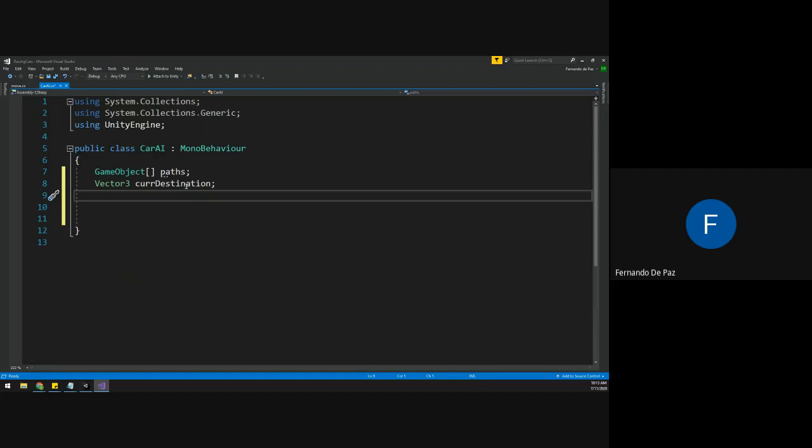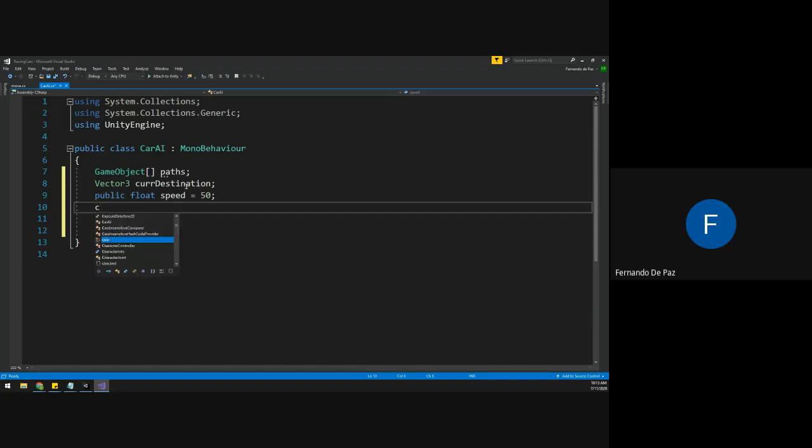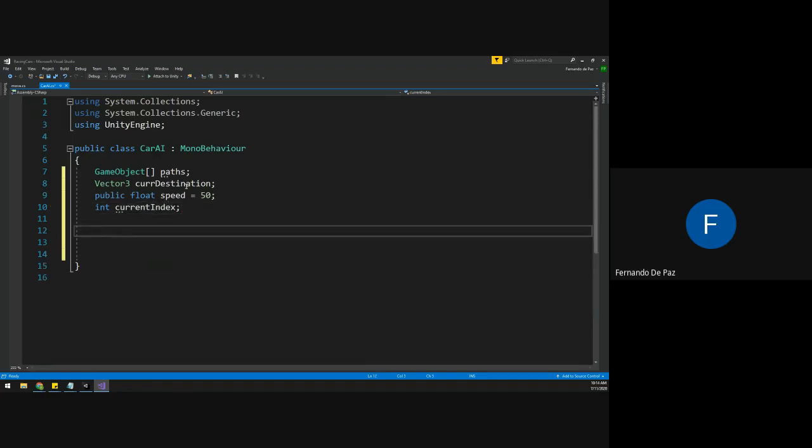And then how fast is our enemy going to move? Here we're going to say public float speed, and I'll give him 50 for now. And finally, we need our current index and semicolon.